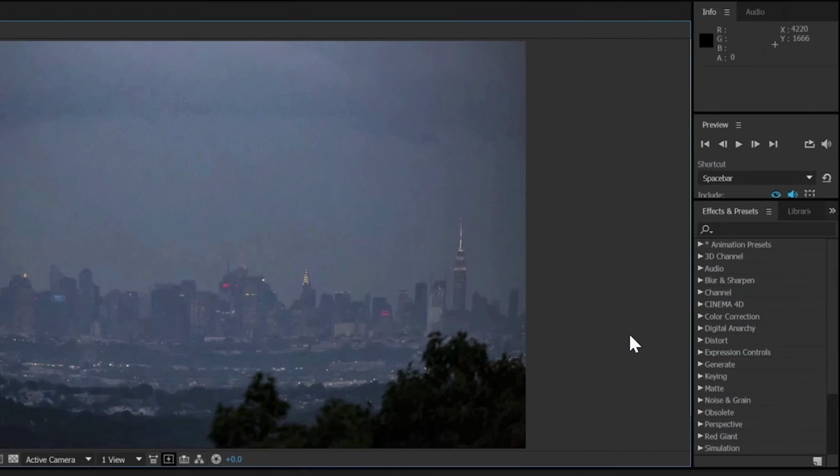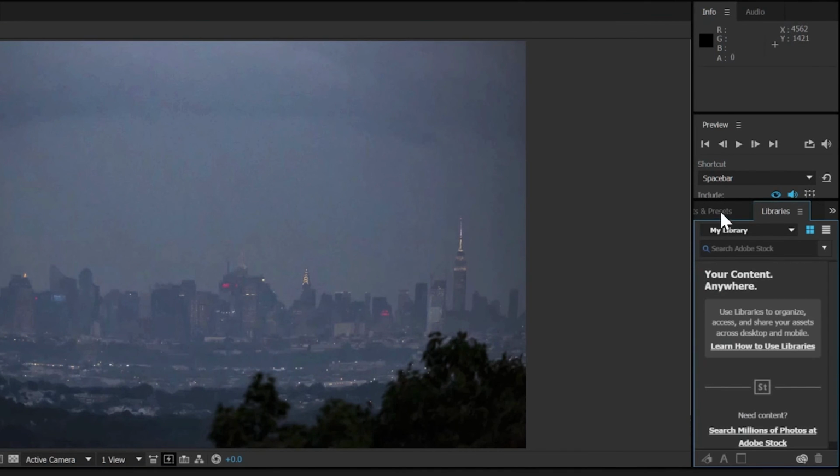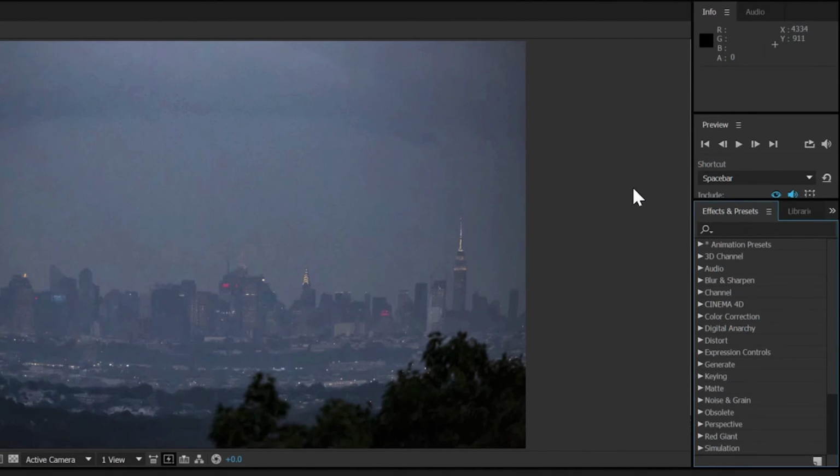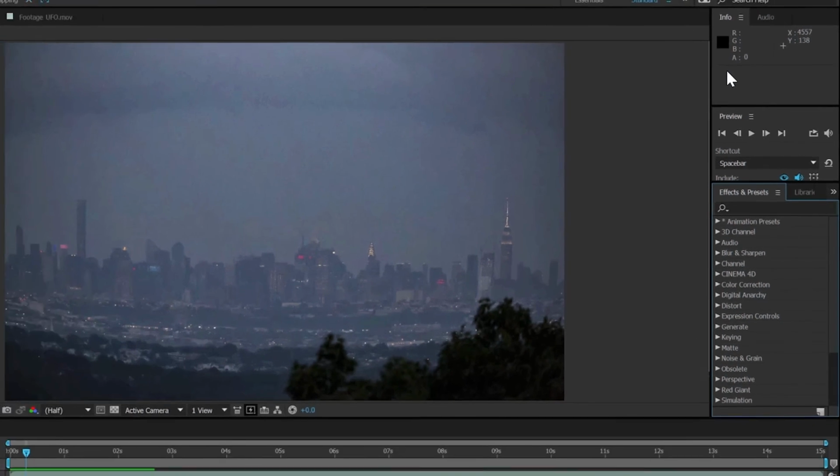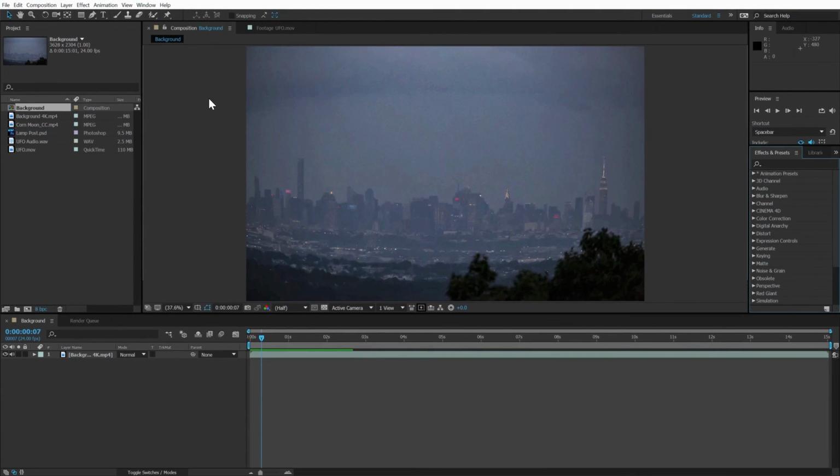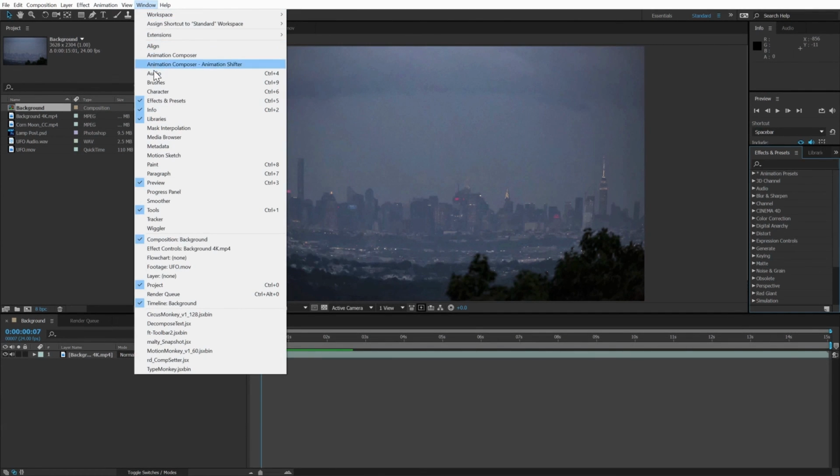Panels can be docked together in tab groups. For this project, the important panels to have open are the ones I've mentioned so far, as well as the Effects and Presets panel, and the Info panel. These should all be open by default, unless you've loaded another workspace or otherwise modified things. If they aren't visible, you can just reload the standard workspace, or if you don't want to do that, you can choose them individually from the window menu. Make sure they're all open and available, and you're ready to start working on our UFO project.